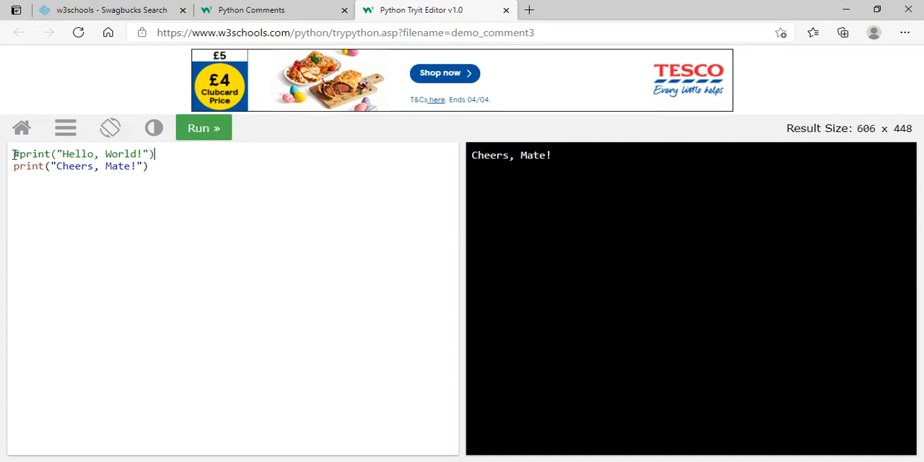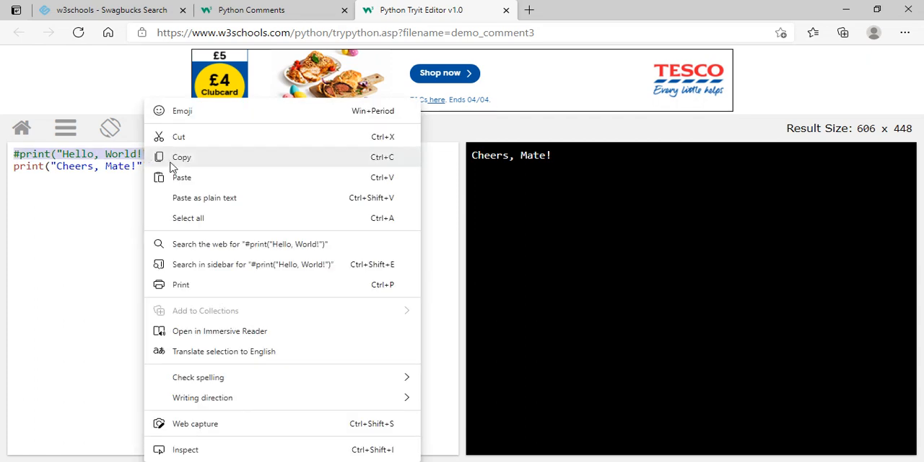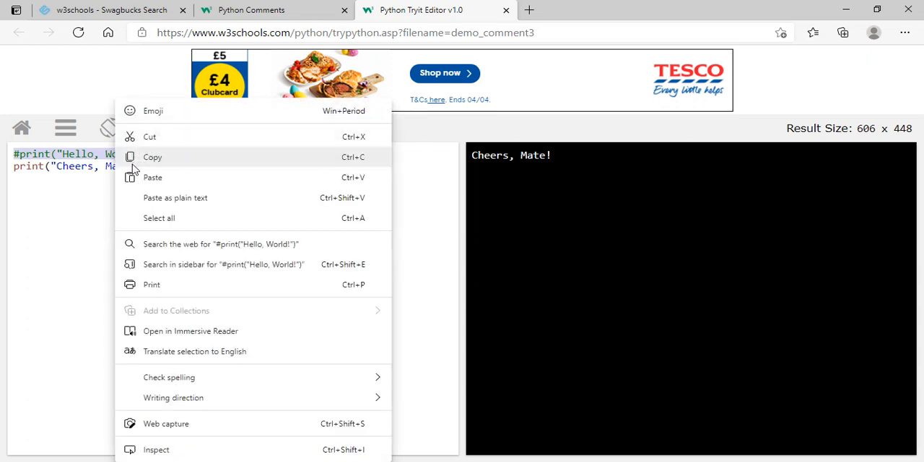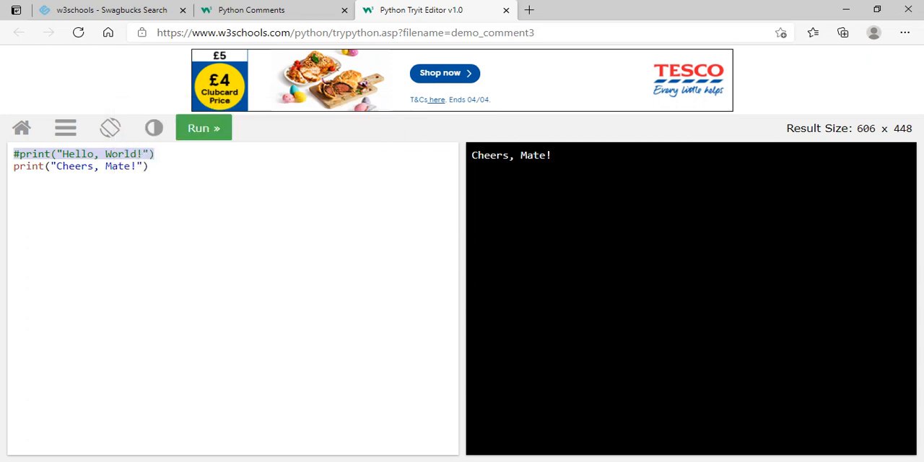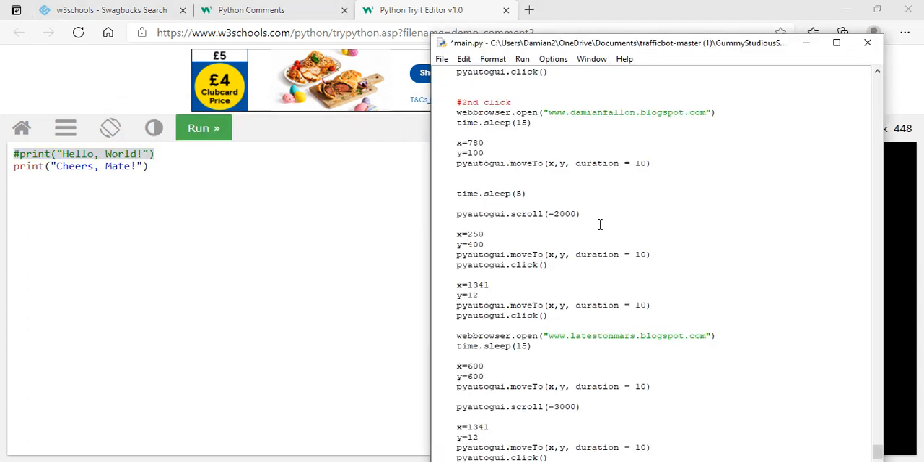They're giving you an example there. Asterisk, print hello world in Python print. Cheers mate, that's a comment. I copy and paste that and see what happens on my editor. So let's say I put it in there, paste, and it comes up red again. So I think that's right.